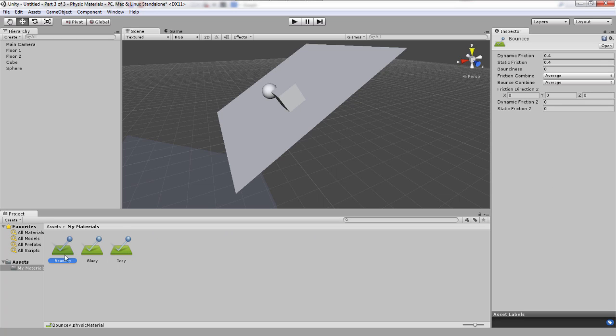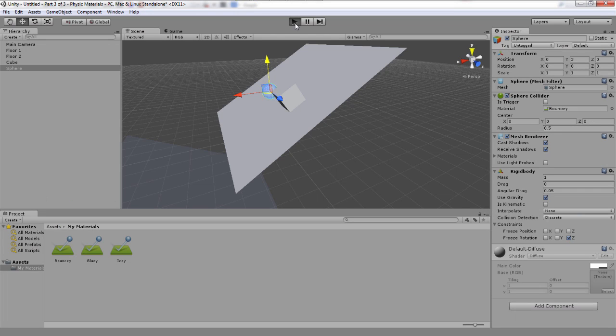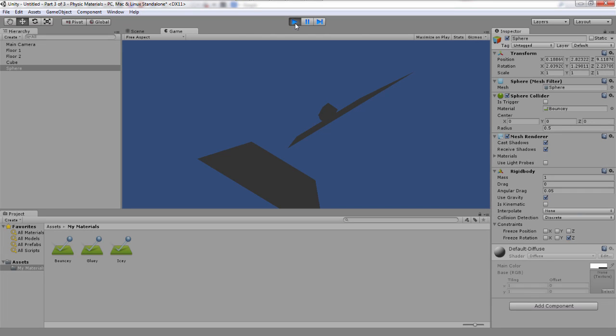So now assign Bouncy to the sphere. I'm not going to explain how to do this because it's pretty straightforward. You can see we just drag and drop. Let's press play to see what happens now that we've assigned bouncy to the sphere. As you can see, no change again. That's because we didn't edit the settings of the bouncy material. So let's do that now.